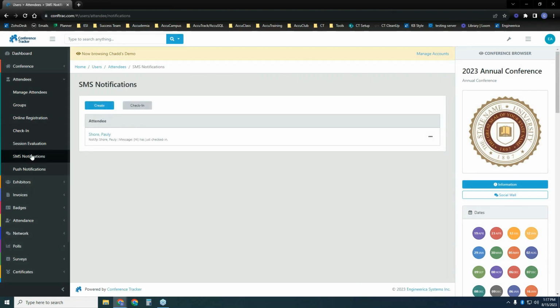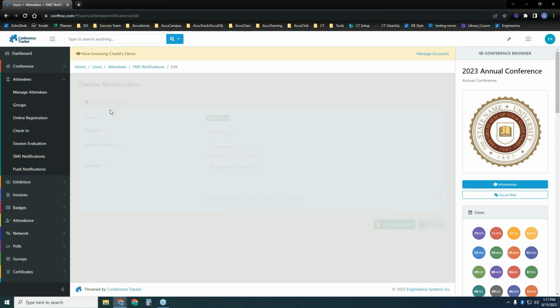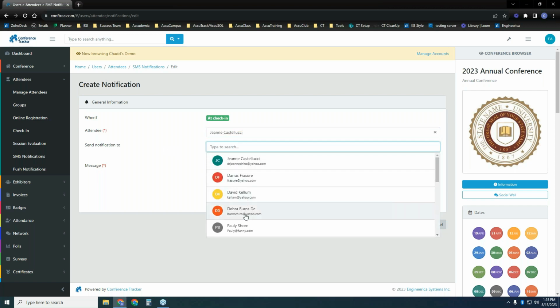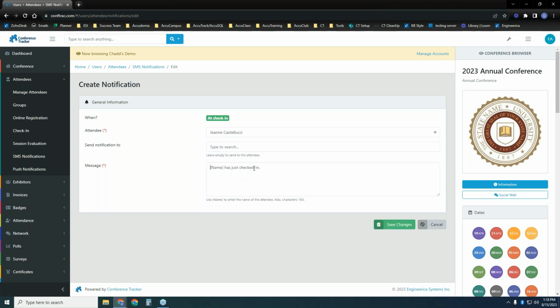Now, like Chad said, we do have the SMS notifications ability. And like he said, this is going to send a text message to a staff member or to the attendee. So great examples of this would be, like Chad said, if you have a VIP coming, or if you want an alert when your presenters get there, that's a great use for this if you're going to have your presenters check in as attendees. And this is going to be that text message just like you saw in the presentation. You're going to select your attendee, you're going to select who you want to send that notification to, and then customize your message however you want it to be.